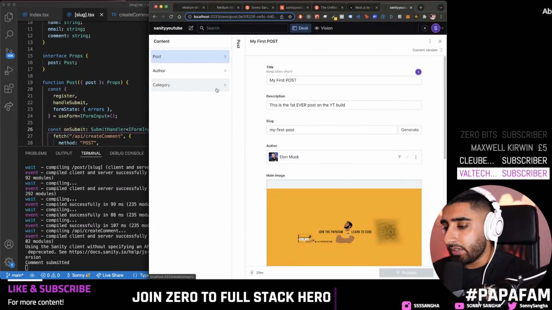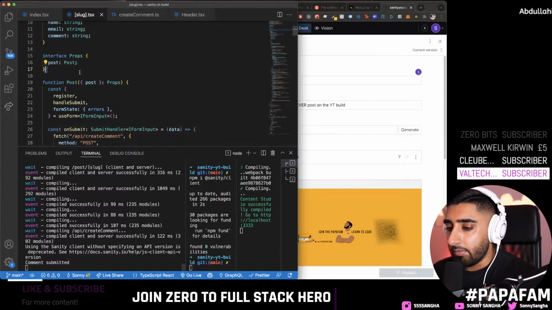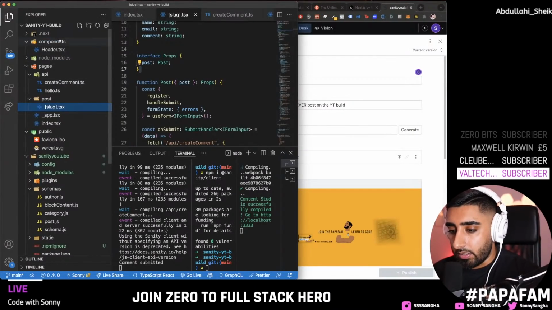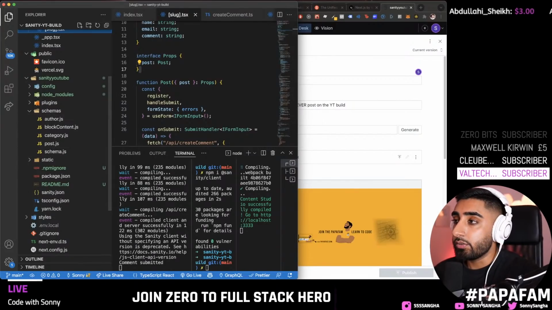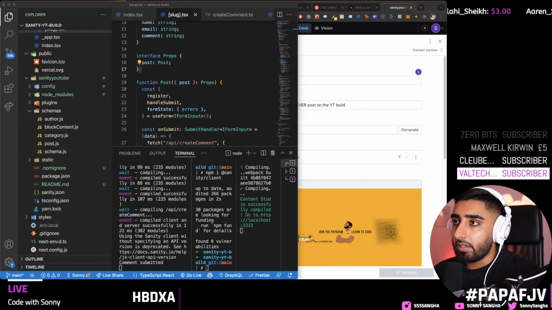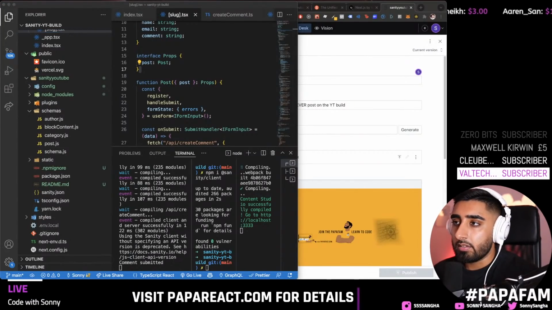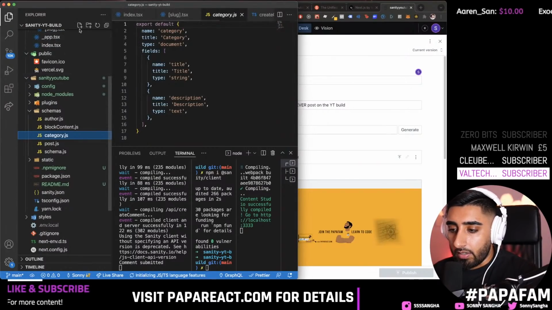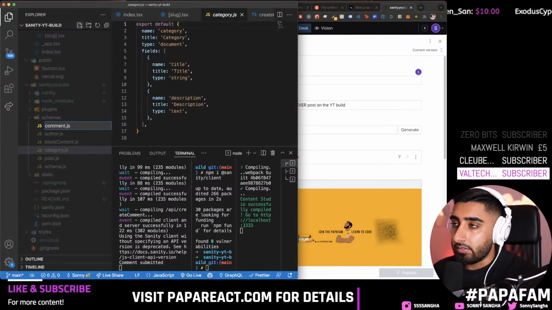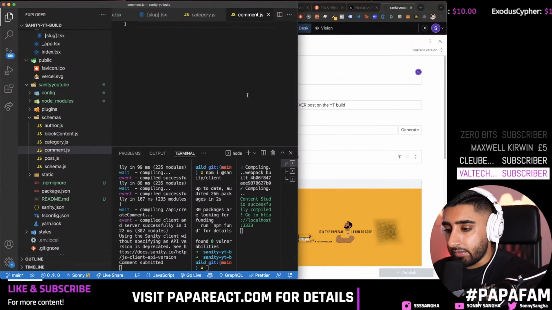This is actually pretty simple when we get this working. I'll show you how I do it. We go over here, we go to our schema, the Sanity YouTube schema, and then I'm going to create a new schema. I'll show you how to do this, and you can feel free to just copy it in, okay? So I'm going to create a new file here called comment.js.